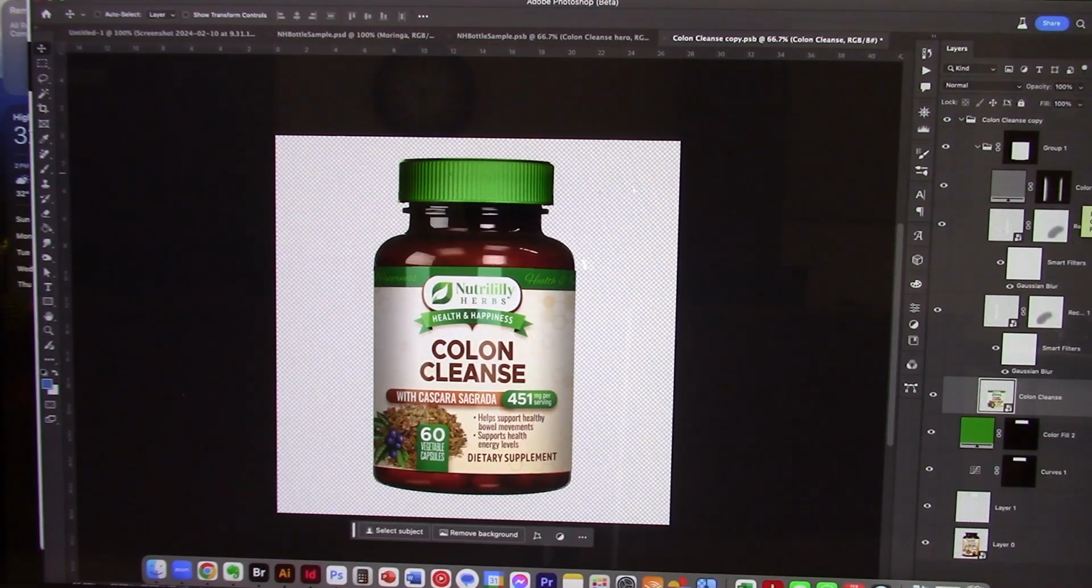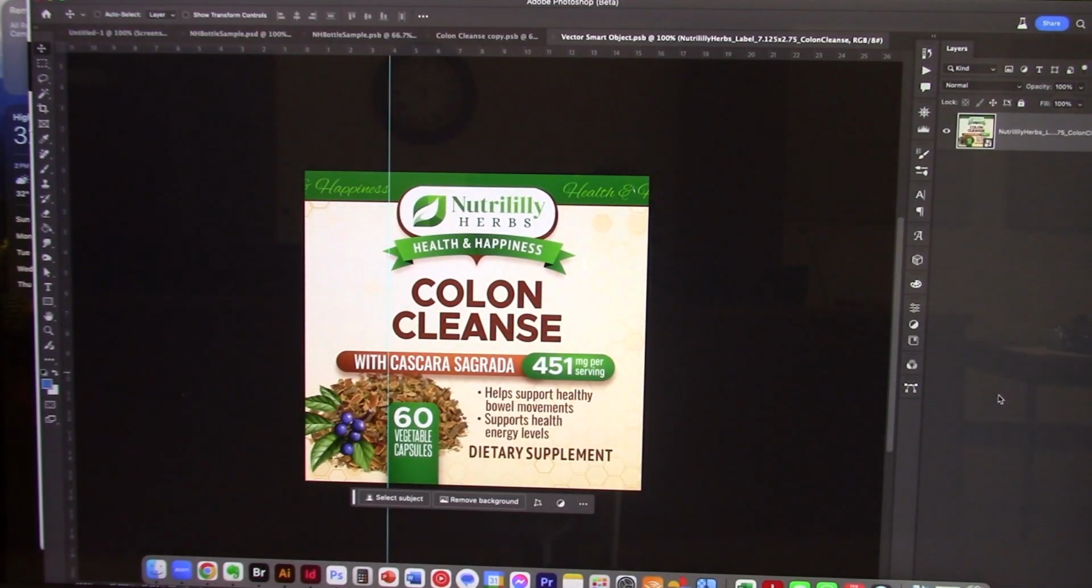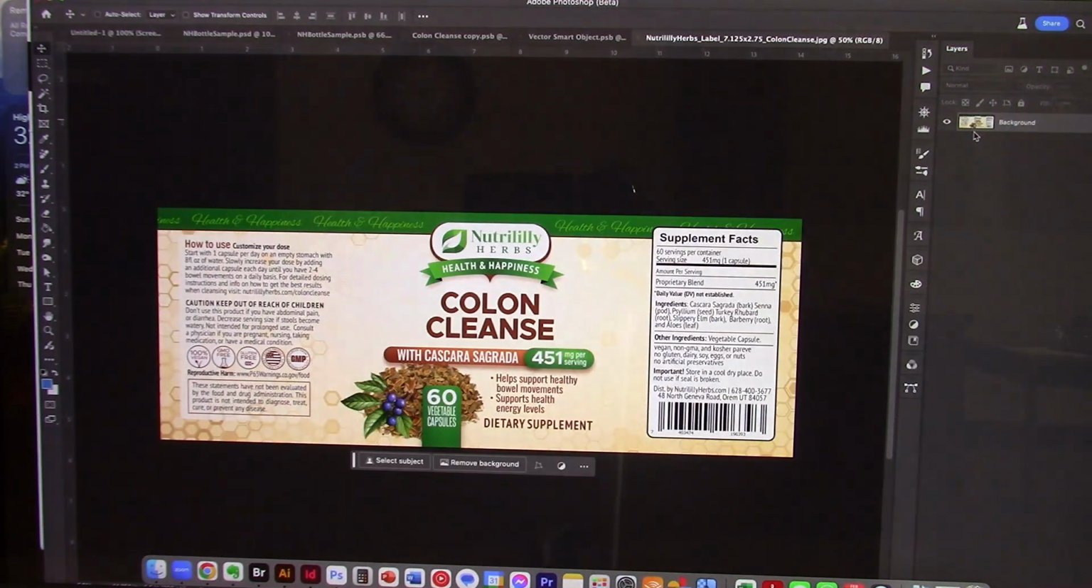So I have a series of effects that I've placed on it, but I've also wrapped my label around the bottle with a mesh tool. If I double click on this colon cleanse, you'll see that I just have a square here. If I double click on this one, you'll see that I have the full label. Okay, so in one, I've just got the only part that I want to wrap around the bottle. I don't need all of this extra stuff. It just gets in the way as I'm trying to digitally wrap something around the bottle.